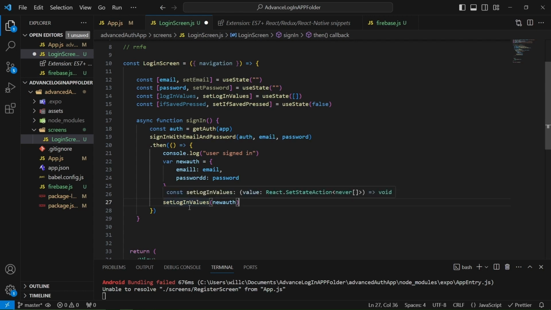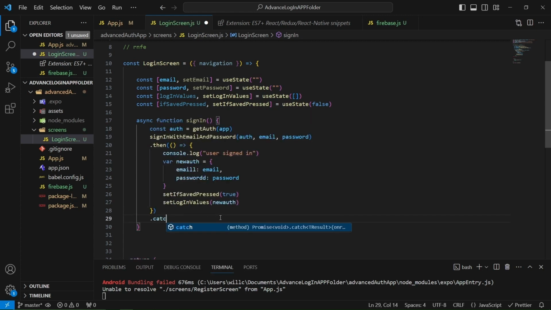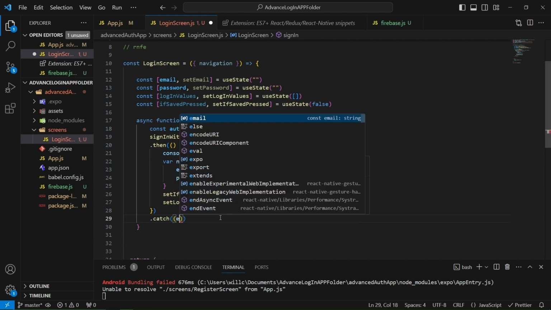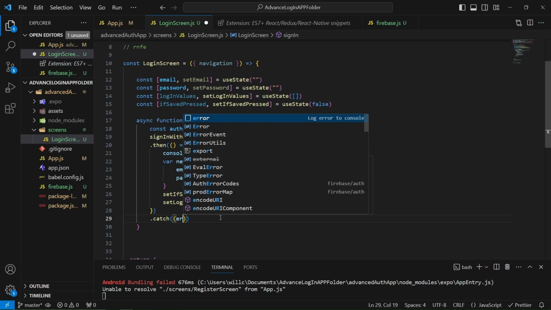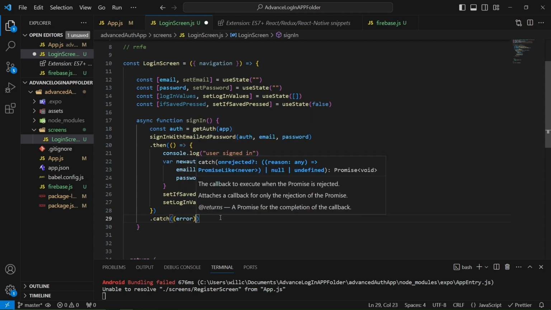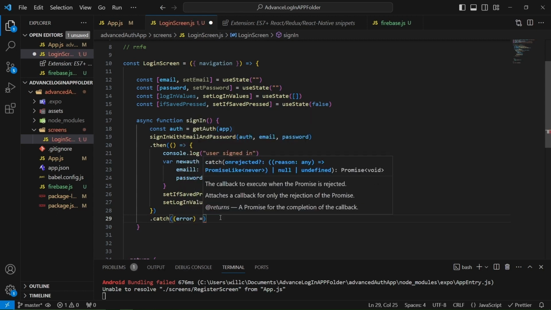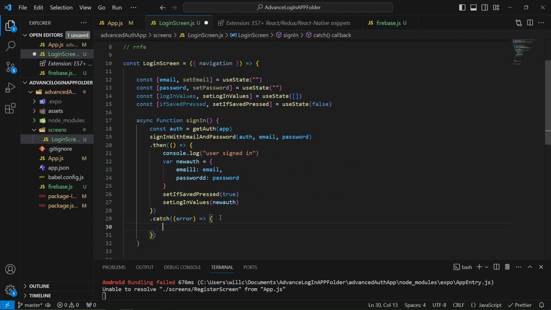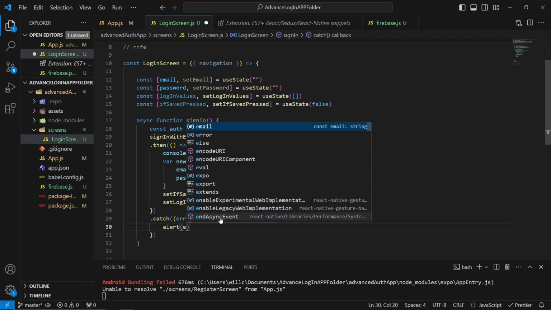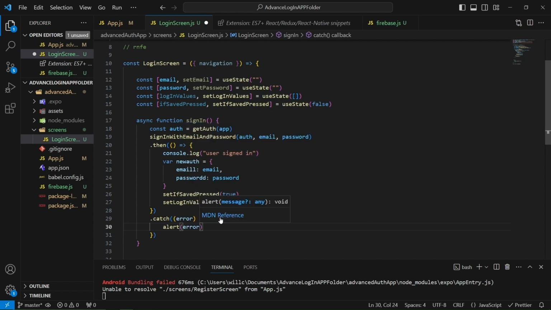Awesome. So after that, right over here, I'm going to do a simple dot catch, just like that. We're going to give it some parentheses and then some inner parentheses. In the inner parentheses, I'm going to just pass in error. Then I'm going to do an equal less than, and then open that up. Inside of there, I'm just going to do a simple alert in case we have a problem, and then I'm going to pass in that error so we can read the problem. Awesome. Perfect. So that's it for our sign in function right here.